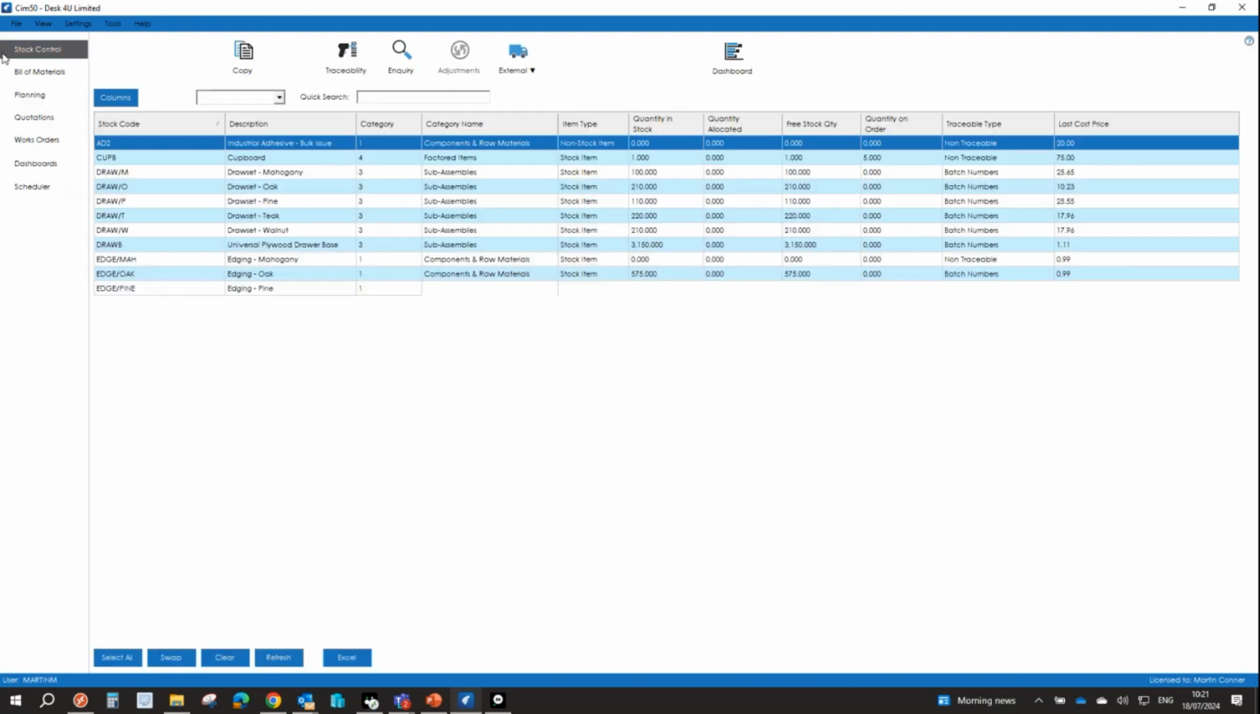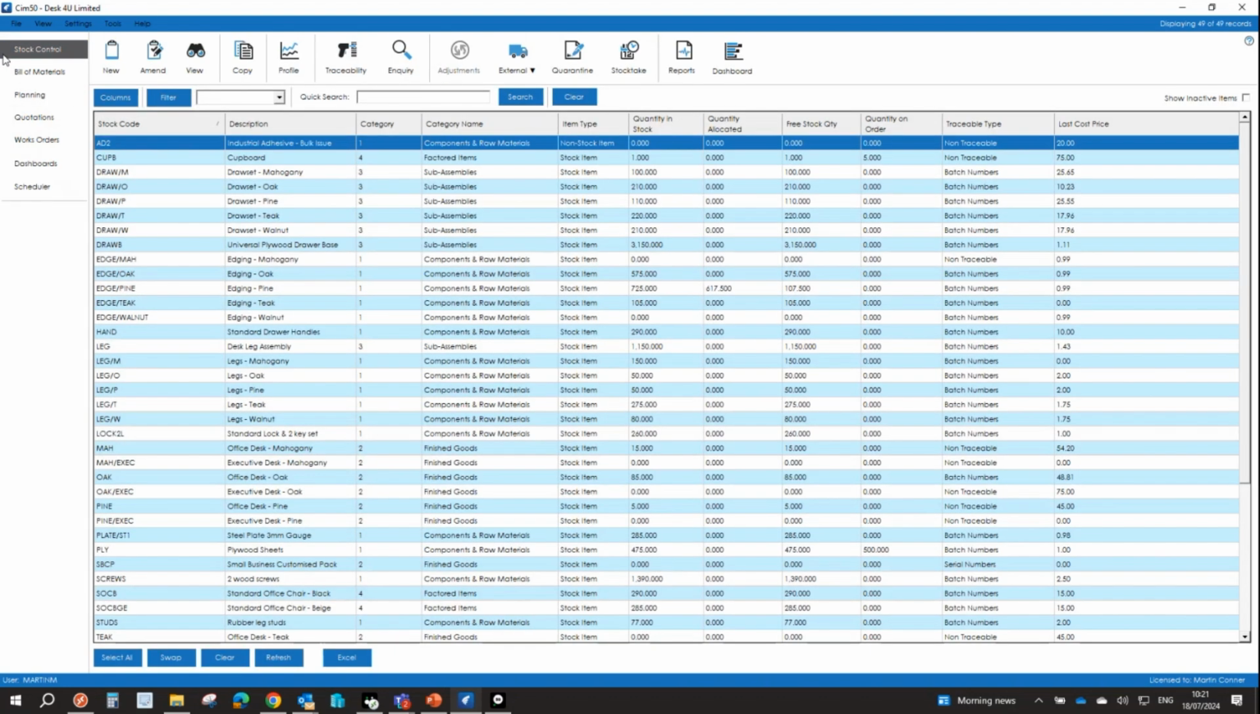If we drop into the stock control, this is equivalent to product information within Sage 50 Manufacturing. We can see that we've got our list of items, with a category, quantities in stock, allocated, free stock, on order, and last cost price, all available, and they're fields from within Sage 50 Accounts.